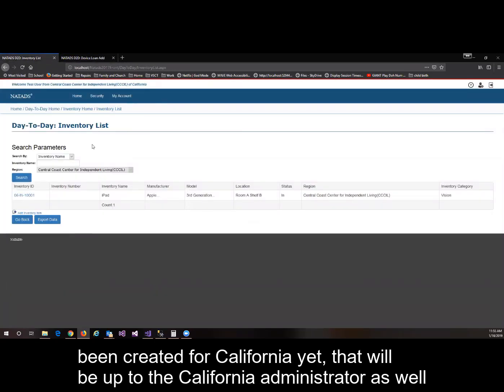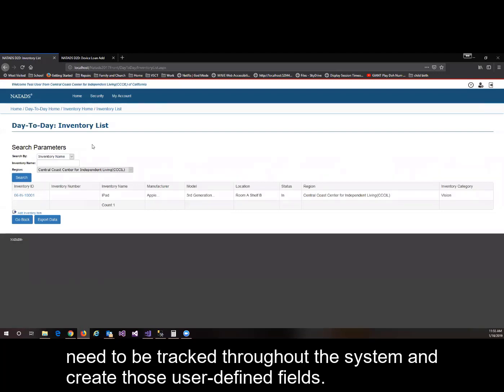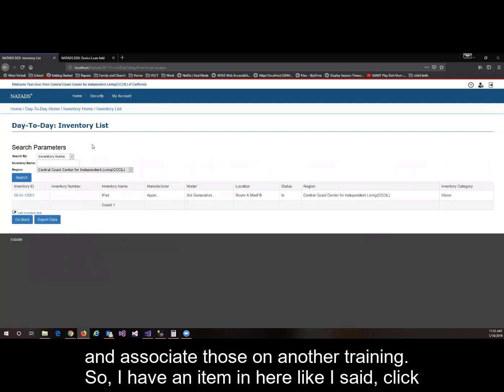Nothing has been created for California yet. That'll be up to the California administrator as well as your regional administrator to identify other information that will need to be tracked throughout the system and create those user-defined fields. And I can work with your administrators on how to create those and associate those on another training.